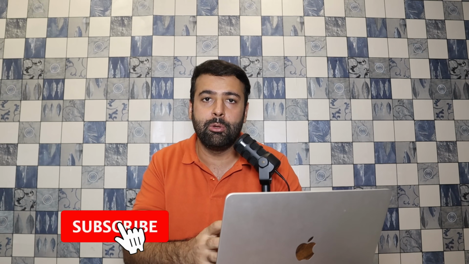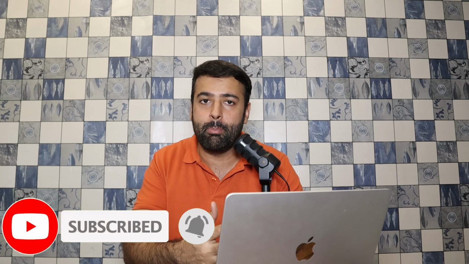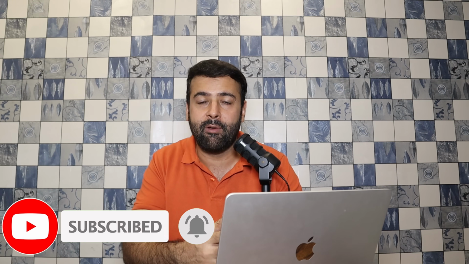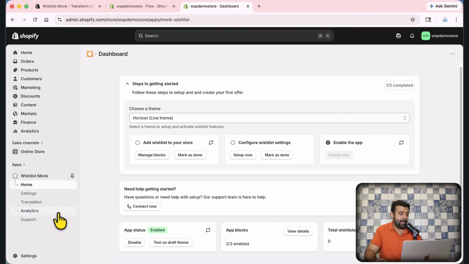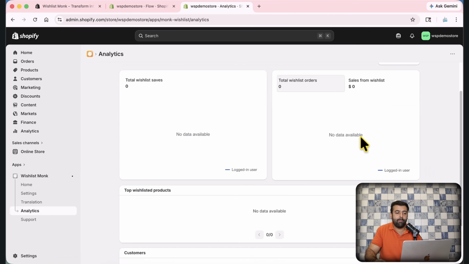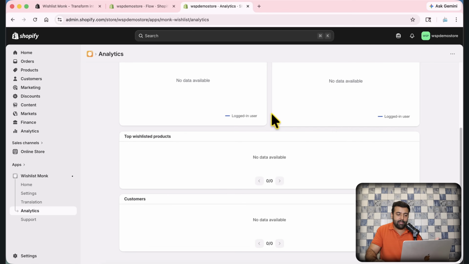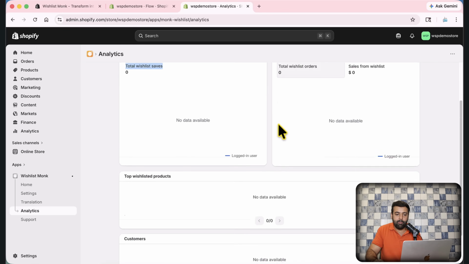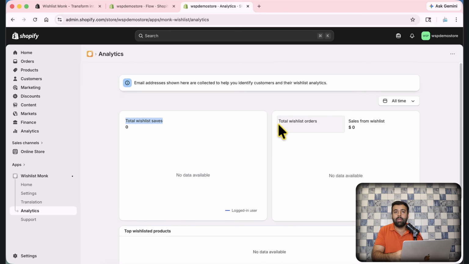One really important feature of this app is automation, where you can automate with Shopify Flow, which is a native Shopify app for creating automations. Now I'm going to share the analytics page. So if you go to the app and then click on analytics, here you will see how many wishlists your users save, how many orders you got from the wishlist, and what's actually happening with the data. And then you can improve it by connecting Shopify Flow.